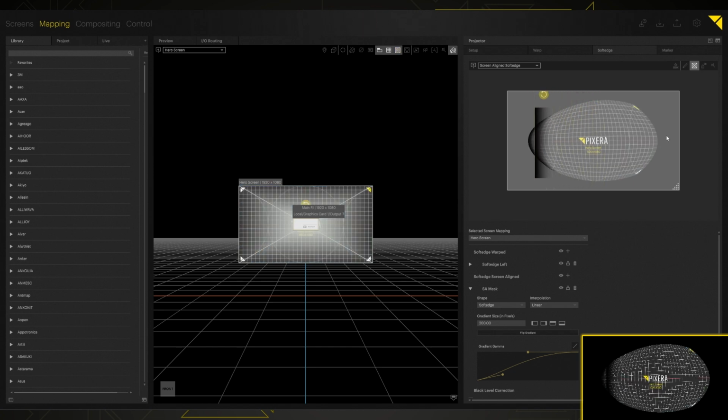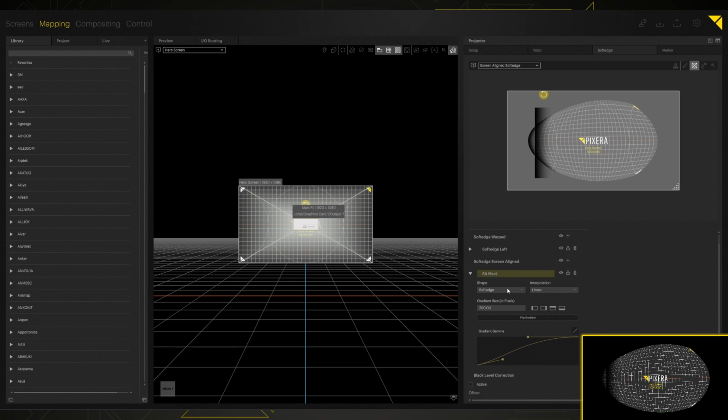The screen aligned soft edge is going to correspond with the outline of the output itself. So if I go to my soft edge mask, I could click on this left and it'll snap to the left side of the output. And I can't quite see that on my output down here. So let's just make the gradient really big until it starts to cover up some of my screen itself.